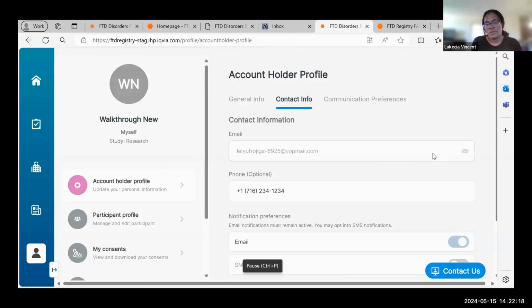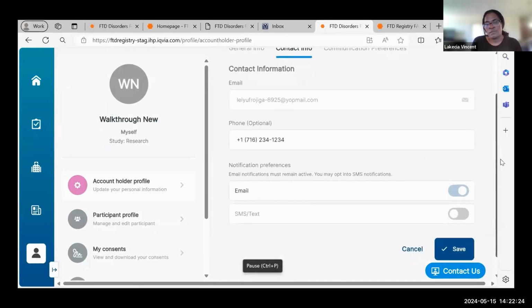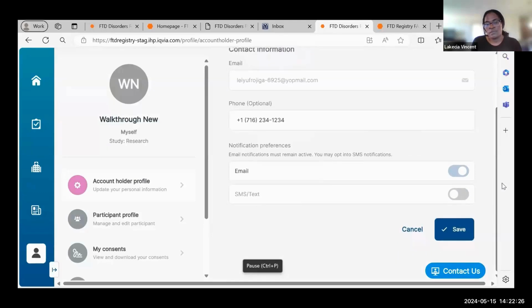Contact information shows your email. Again, email is a grayed out field. If you need to change that, you will need to contact me, the registry manager. We have your phone number there, which is optional. Please note that you cannot turn off notification preferences. That must always be active. If you want to participate in text communications, you can toggle that over.